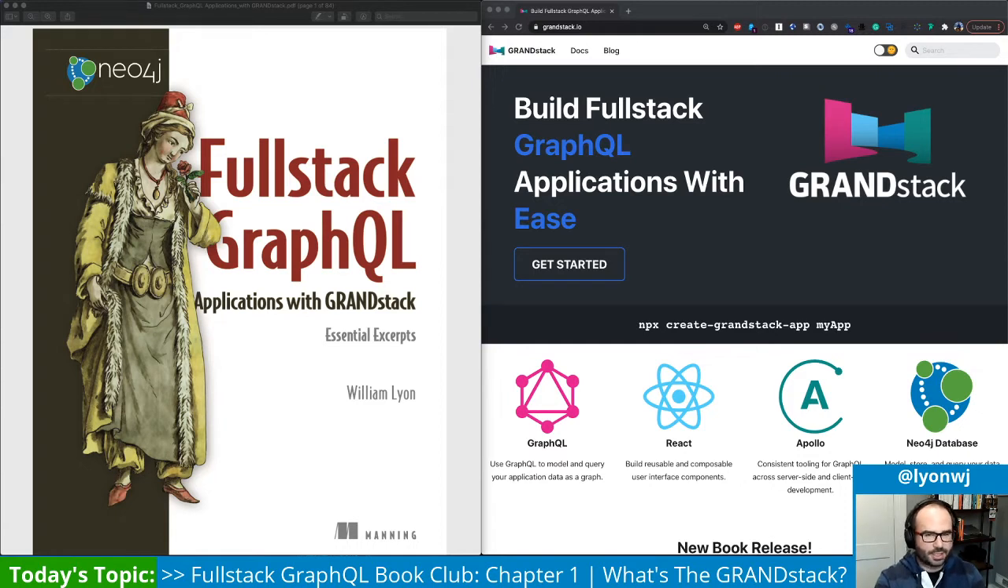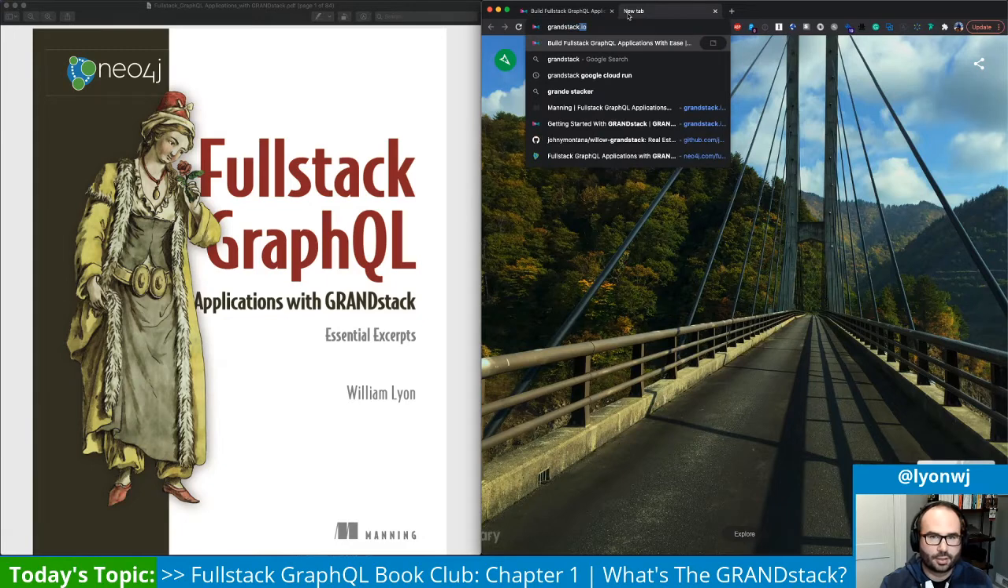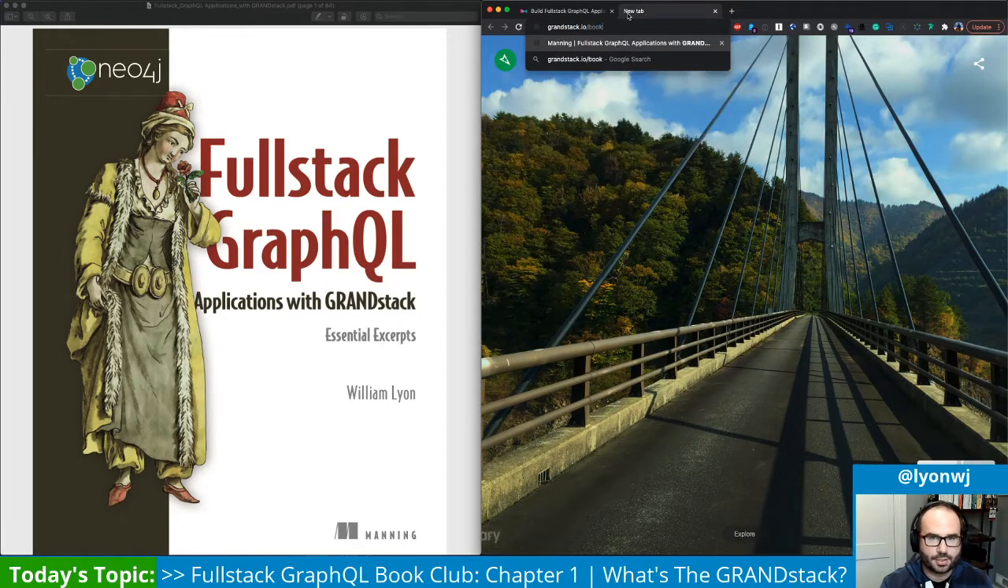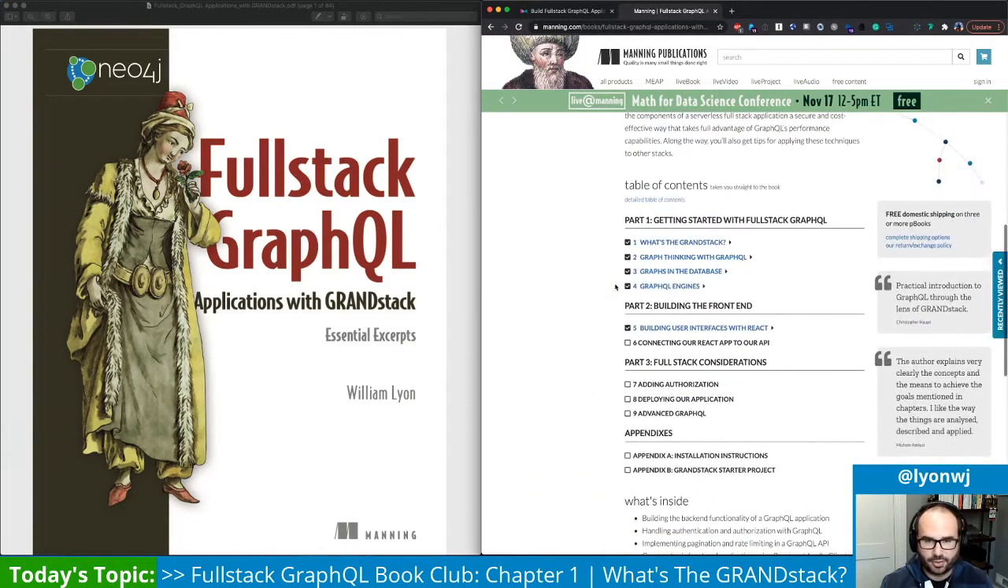So first off, what is this book that we're talking about and how do we get it? I've been working on writing this book, Fullstack GraphQL Applications with GRANDstack, for a while now. It is in early release from the publisher, grandstack.io/book. So it's an early release from Manning. There's currently 5 out of 9 chapters out. 2 more will be coming very, very soon, I think.